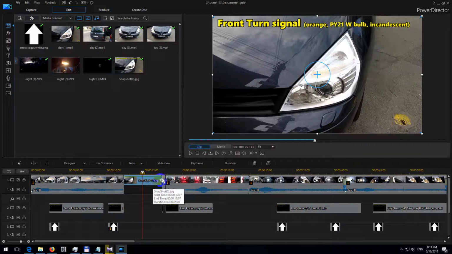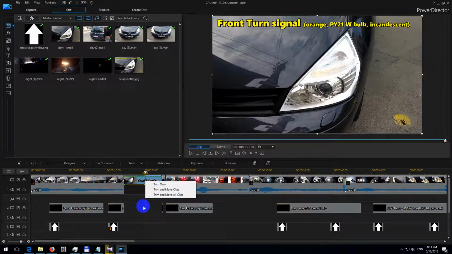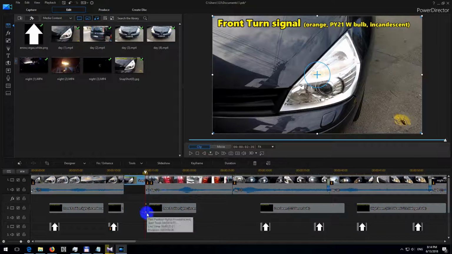Okay, and you can modify the length of this one, trim and move all clips, and that's it. That's a freeze frame inside PowerDirector.